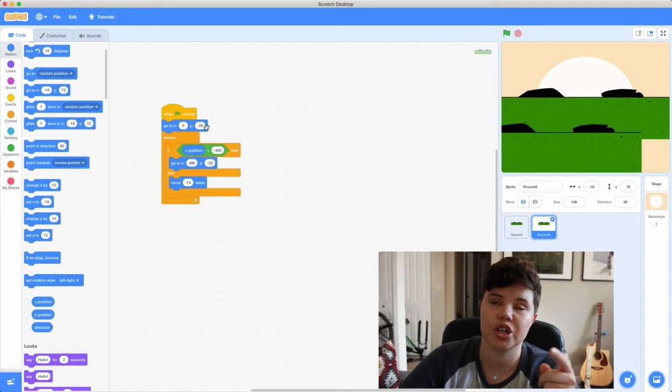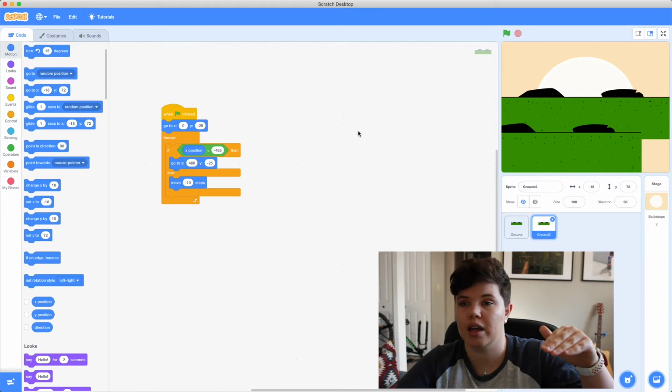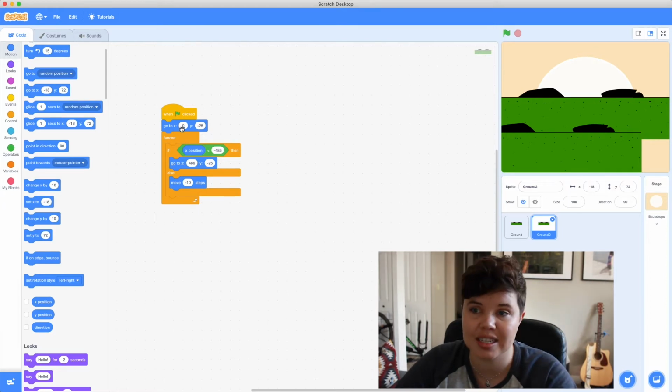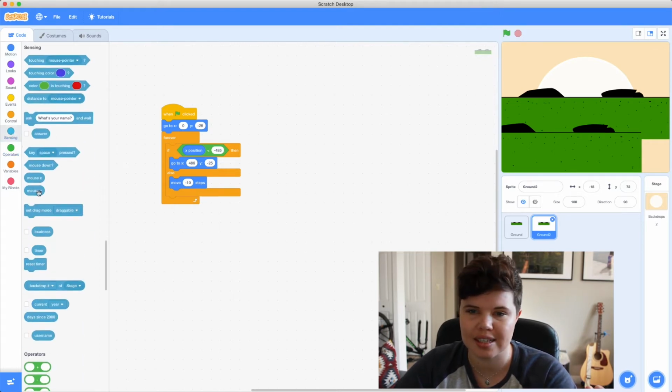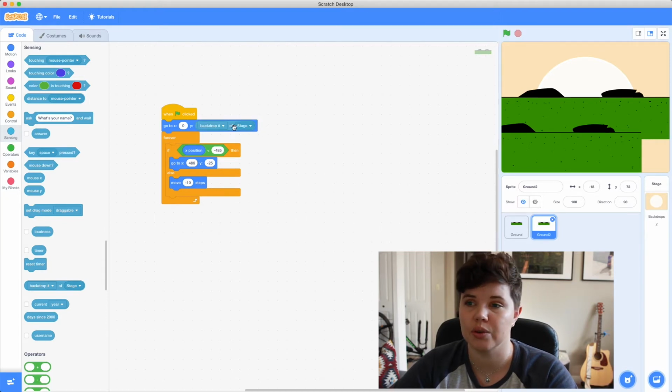So what we're gonna do to ensure that the two are linked, we wanna make sure that they're always in the same line. So the first thing we've gotta do is, instead of it going to this arbitrary value that can be changed, we're going to link it to the first one. So we're gonna go into sensing. We're gonna grab this block down here, which is the backdrop of stage, but it actually has variables in it that we can change and use.